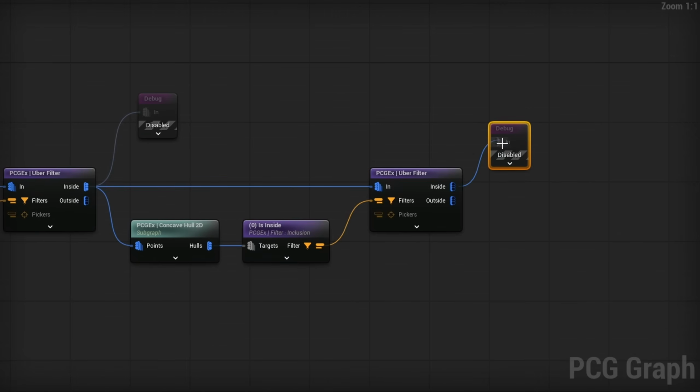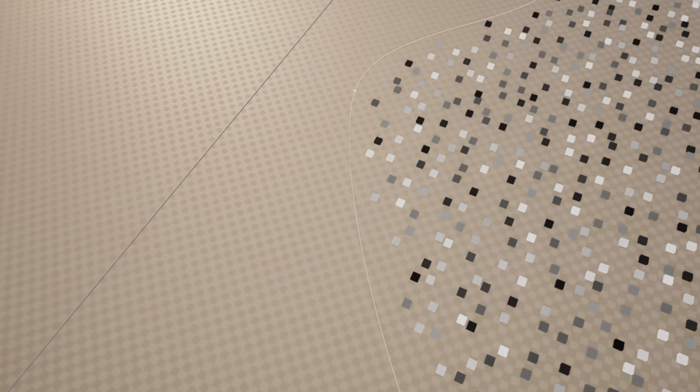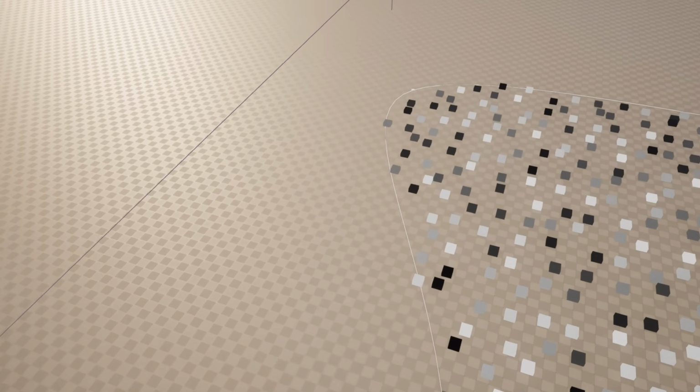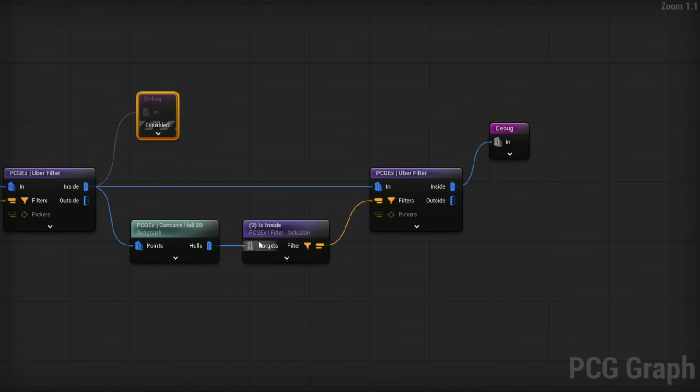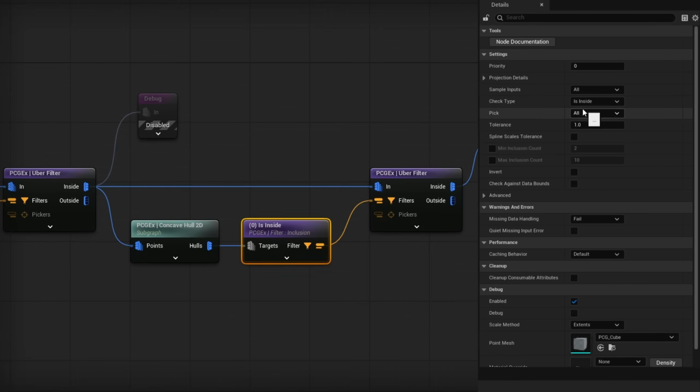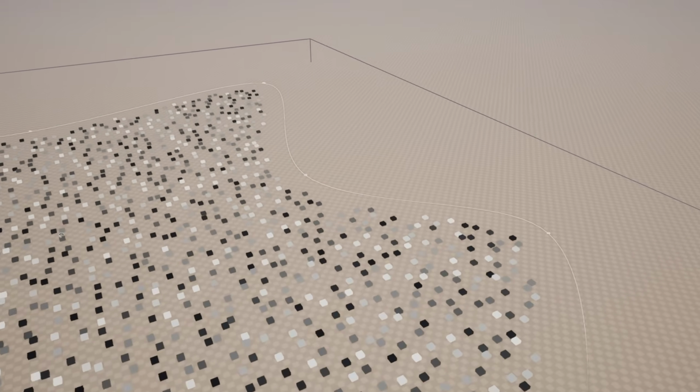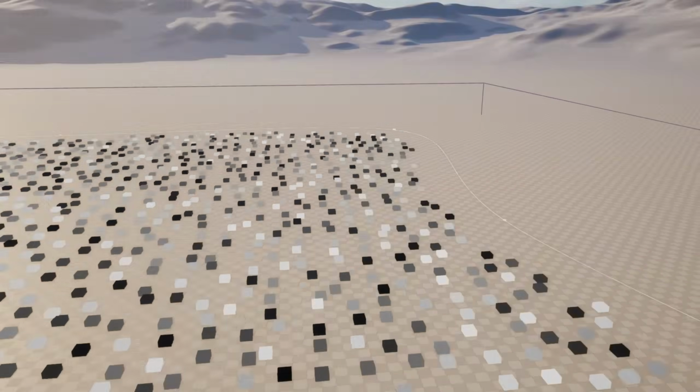Again, I will set up a debug here for the inside, and already you could probably see a little bit away from the edge, we're starting to not have these points. If I turn on the other debug, you could see this is the points that we're missing out on. They're cutting out already. But we want to change this inside filter a little bit. In my case, I want to change this is inside check to have a tolerance of 500. And now you can see we've now cut out quite a good area from the inside.